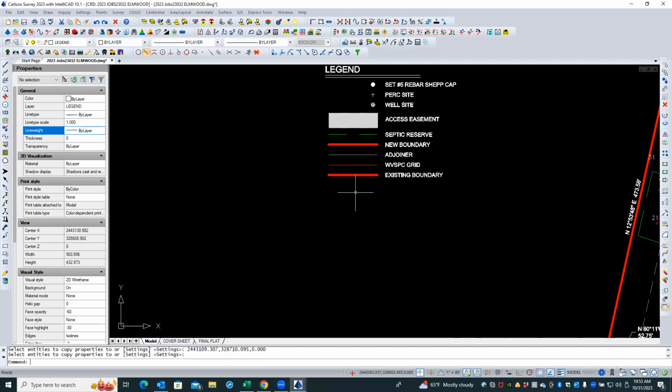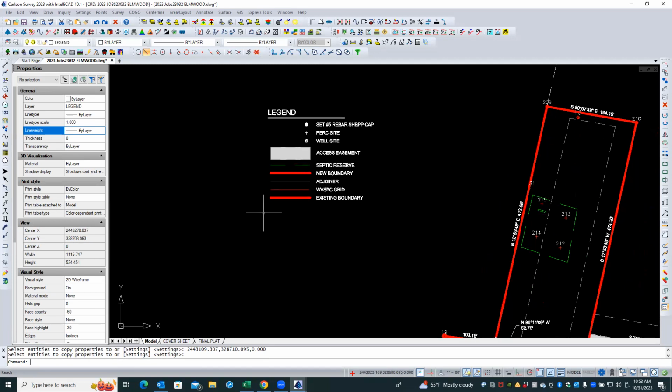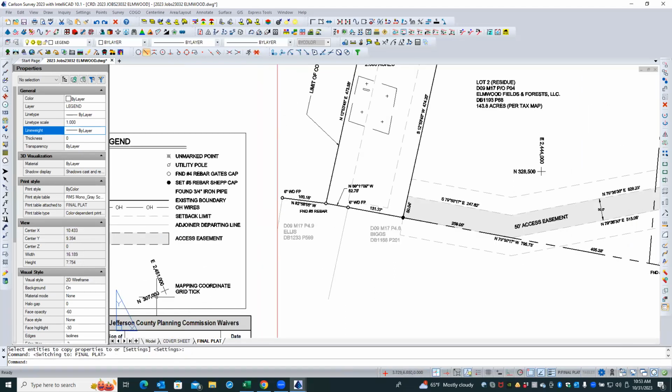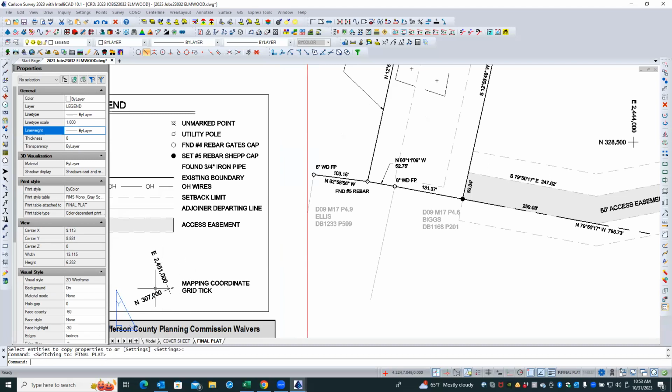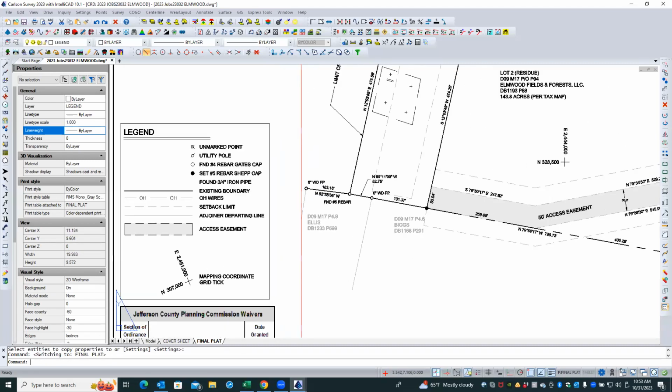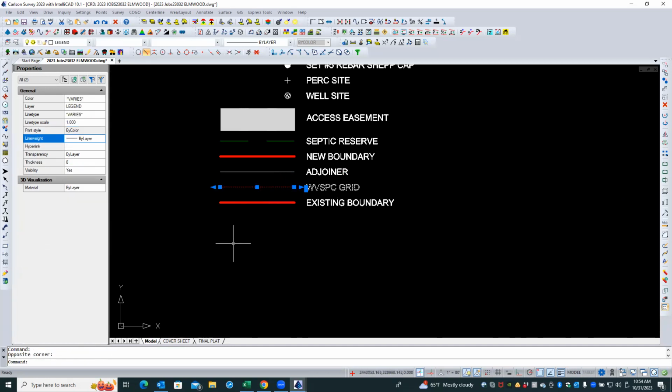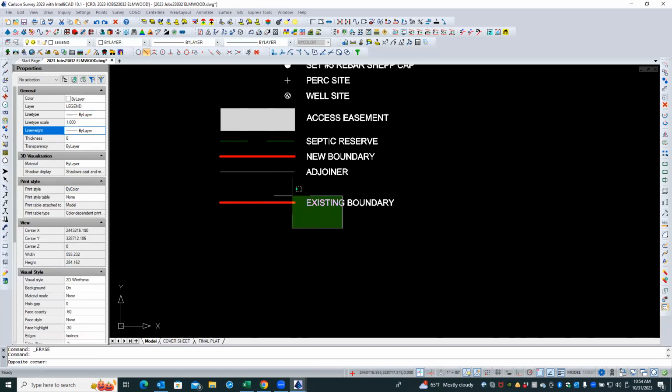But a couple of things that we have going on, and we'll fix that in just a second. If you look back over on our final plat, you see how we have this mapping coordinate grid tick? That's really well done with what we needed it to actually look like. So it's there, and yet we have in our model space this one. So let's maybe take this one out and we'll use that other one that's already over there. Now, if we didn't have that other one, we wouldn't be taking that out.